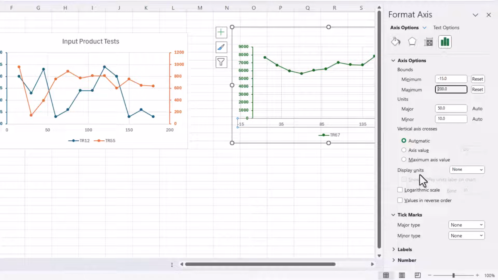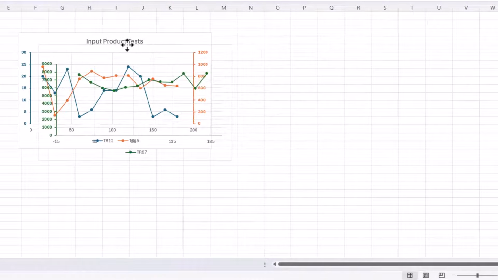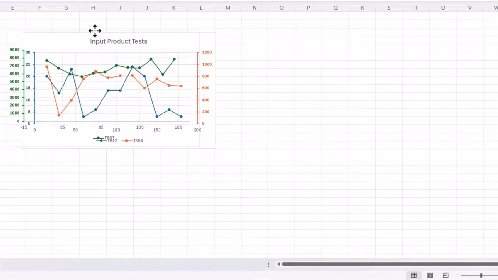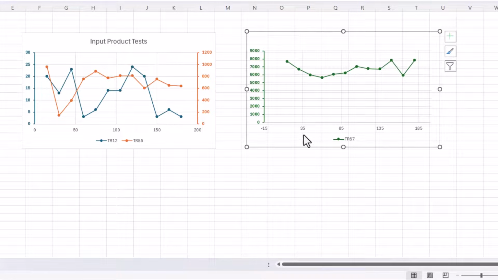And I also need to change this setting, vertical axis crosses. I need to select axis value and then -15. Now that has dealt with this problem where the line in this copy of the chart now starts where the other lines start. But we need to make a few other changes.